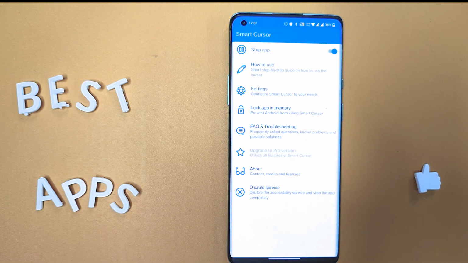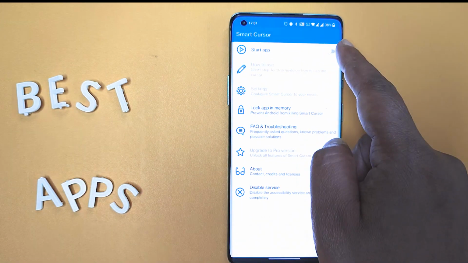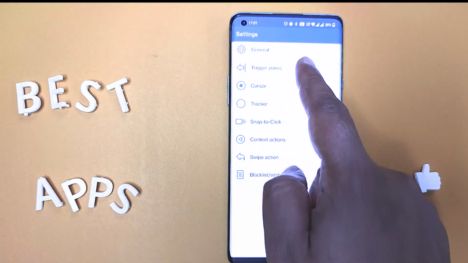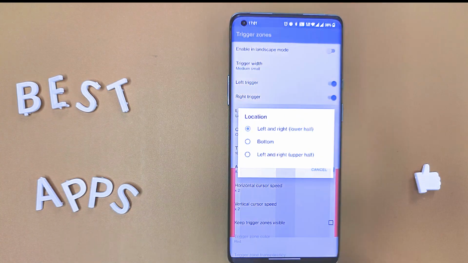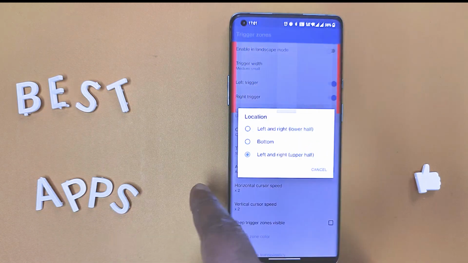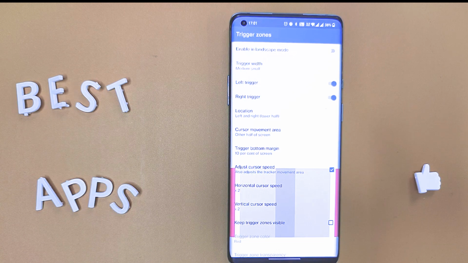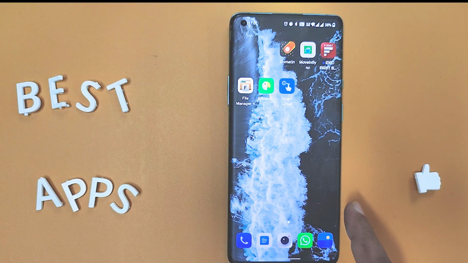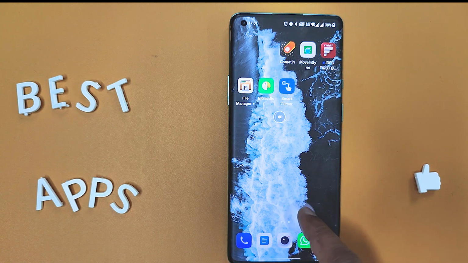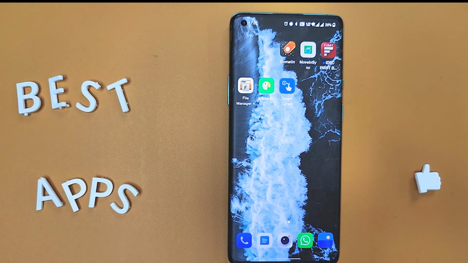To start and stop this Smart Cursor, just toggle here, and under the setting, you can select the trigger area, which will help you to enable the cursor. Like if you see this red highlighted area on both sides, when you touch that area, the cursor will get activated. As you can see here, when I touch the right corner of my screen, the cursor is activated. Tap anywhere on the screen, and it will automatically get disabled.